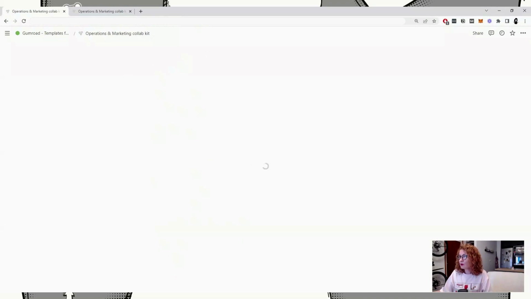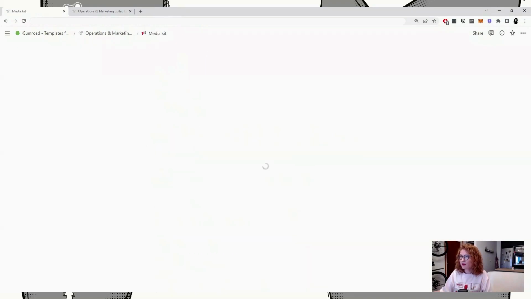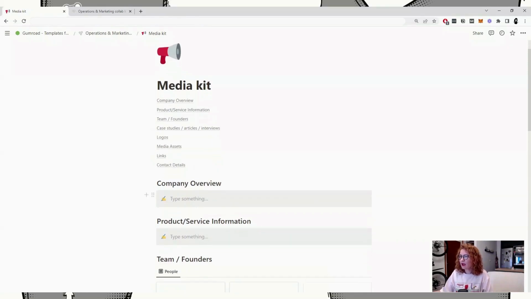Then what I also included here is a media kit. So I've had clients who try to reach the media and so on. And then every time someone from the media says, okay, we will publish the article, they say, but can you give us information about your company? Then they're writing it over and over again and losing time here. So why not just prepare one media kit here?